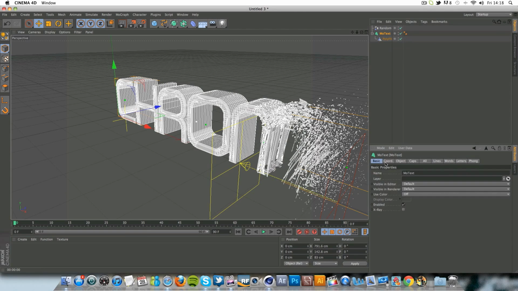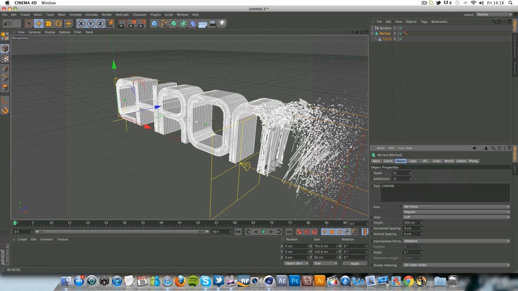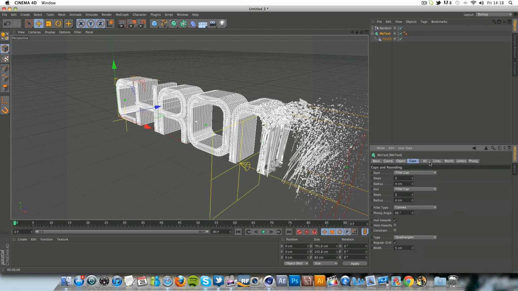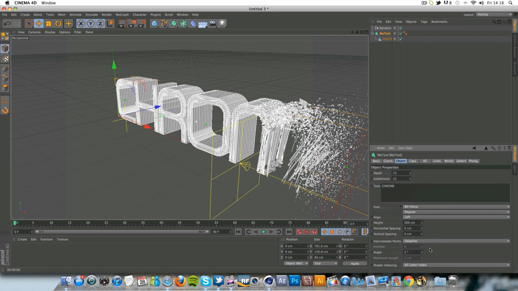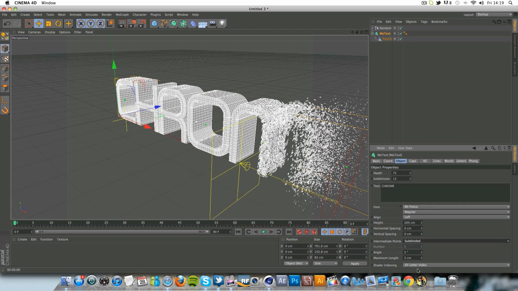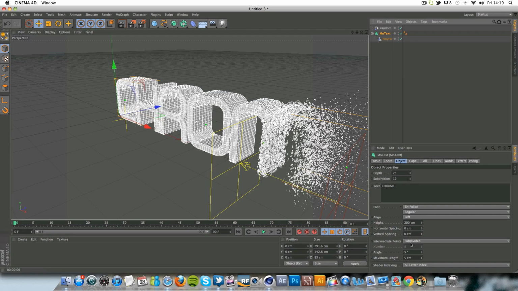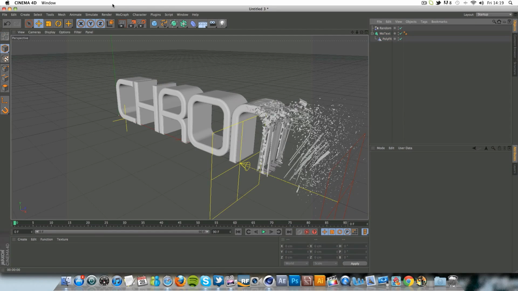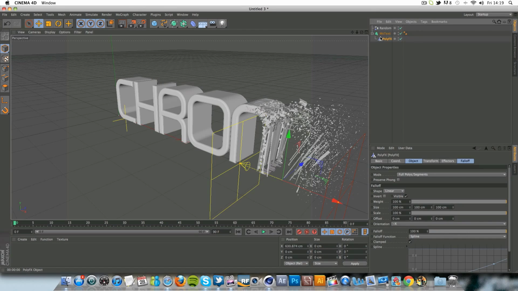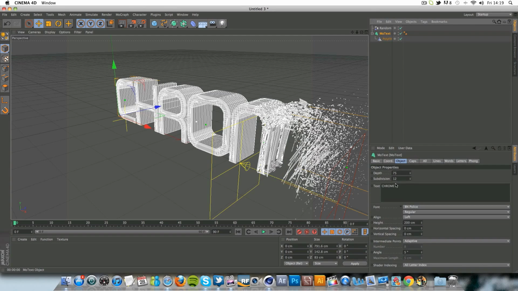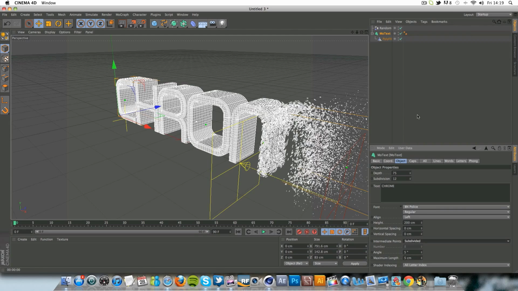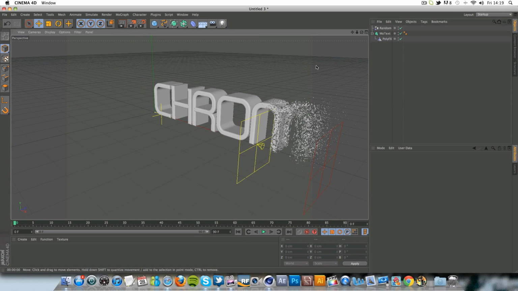Looking back at the text object, I'm just checking everything. We're going to change the intermediate points from adaptive to subdivided. You see there with adaptive you've got some rectangles in, so it doesn't really follow along with the particle look. But as soon as you change it to subdivided, you get more of the squares, and that's starting to look a lot better.